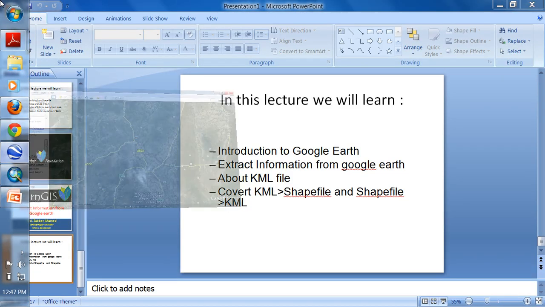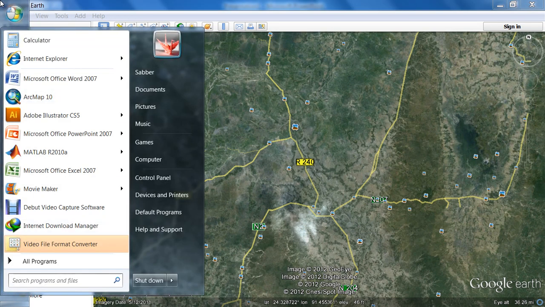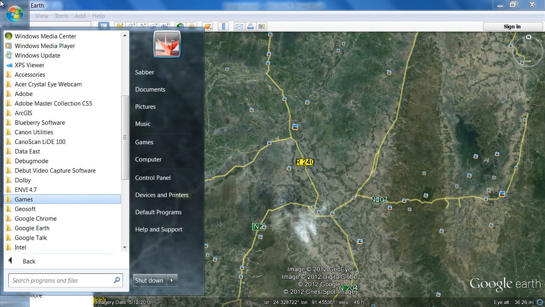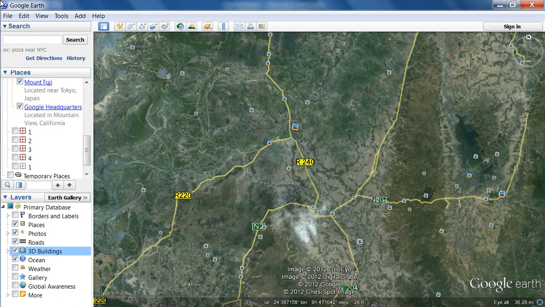First we'll introduce Google Earth images. So this is Google Earth. We can start from All Programs, and this is Google Earth. This is the normal procedure we follow. Google Earth is a very important place, especially for geologists, environmentalists, archaeologists, and anyone who works with spatial or geographic information. It may be used in health sciences or any other field. It doesn't matter, but Google Earth is very important for us.